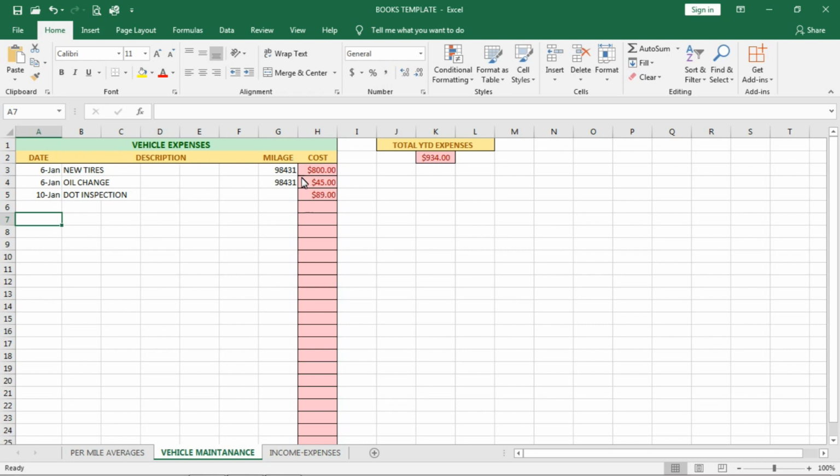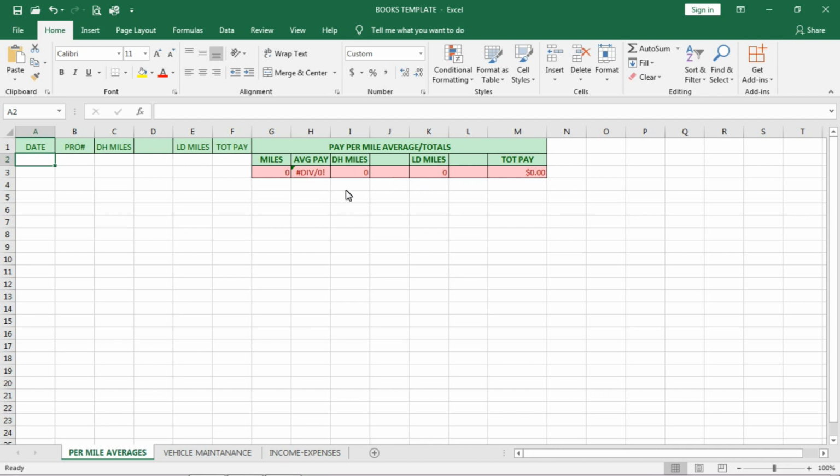Adding the borders and the trims and the lines and the colors, that's just all comes from your page format. So this is my pay per mile average and totals. Here we have the date, a pro number, which you're going to have. You're going to have a bill of lading number or a pro number by your carrier that identifies the run they're paying you for.